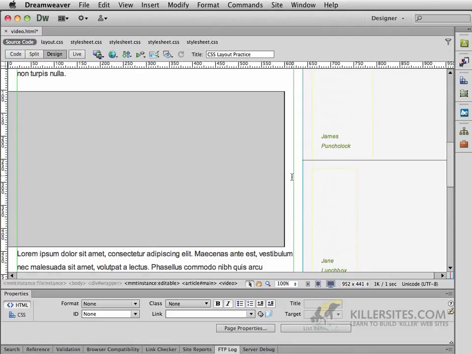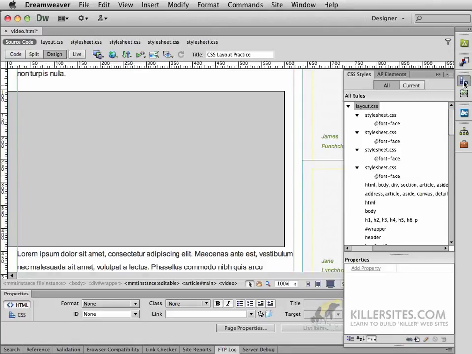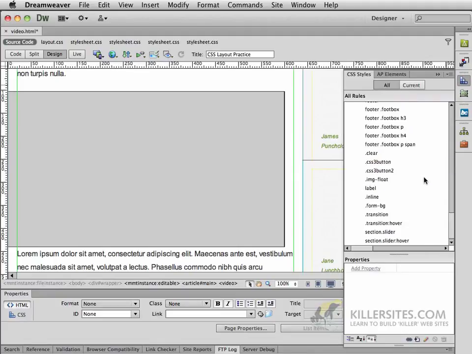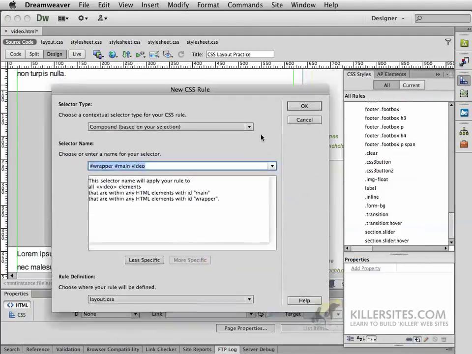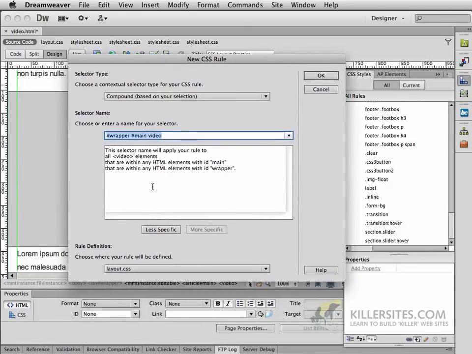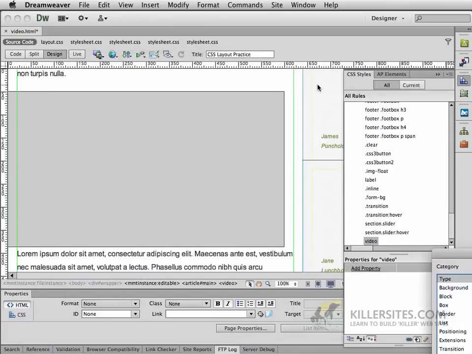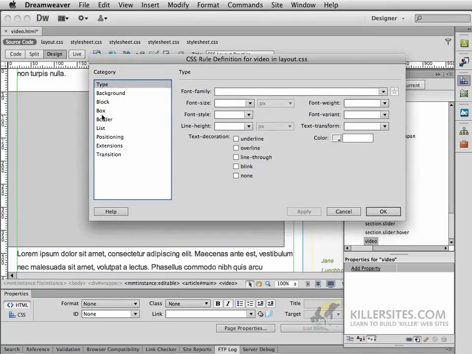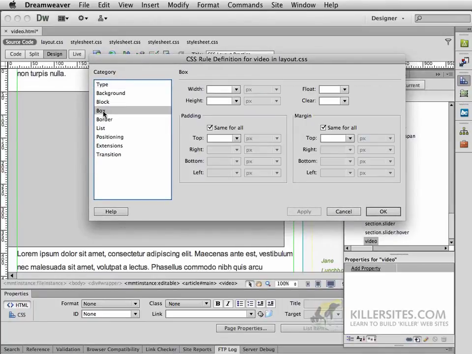So one last thing I want to be doing is going to the CSS styles, and we can introduce a new CSS rule. Now this CSS rule is going to be less specific. We'll just target any video tag because we're only using it on this page, and we do specifically want to have some space on the left of it. So I'm going to click OK. We'll go to the category called box, and within the box let's put a little bit of margin in here.